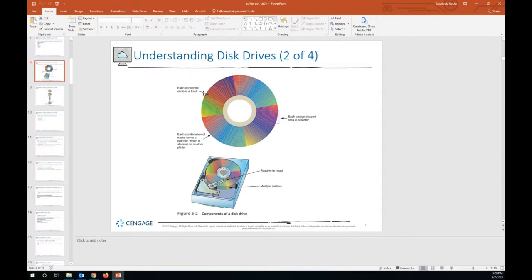Each one of these concentric circles is called a track. This wide wedge-shaped area is called a sector. And each combination of tracks forms a cylinder. These are going to be stacked on top of another platter.